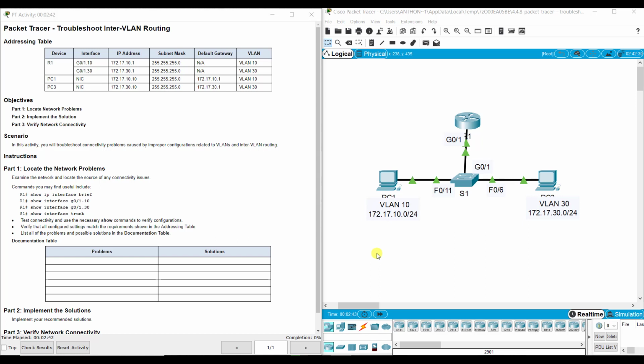So in this lab assignment, we have our router on a stick configuration. That means we don't need a separate connection between Switch 1 and R1 for every VLAN. We need just one physical connection, and then we'll have a bunch of sub-interfaces, one sub-interface for every VLAN we have. That allows us to route traffic between VLANs.